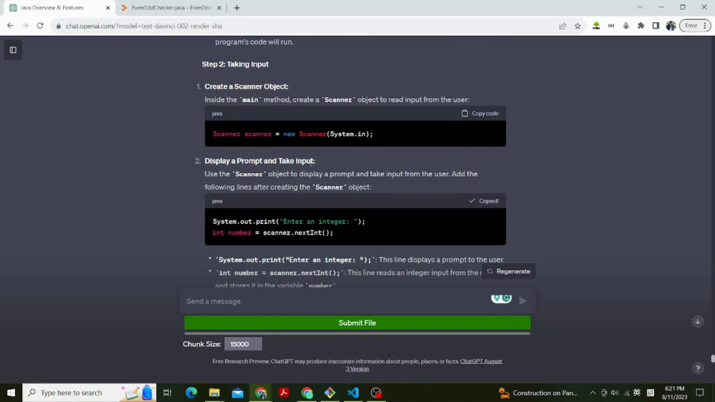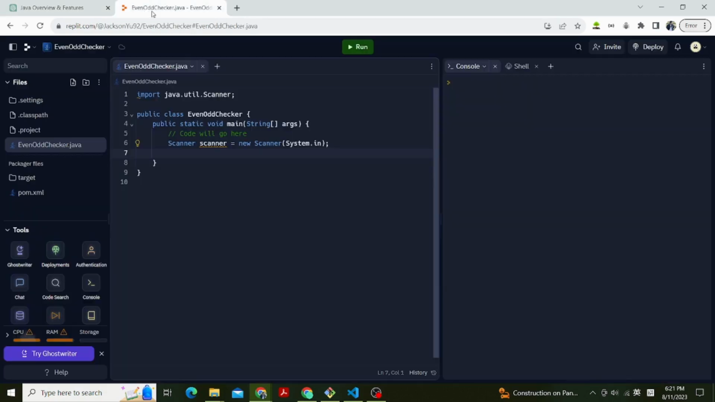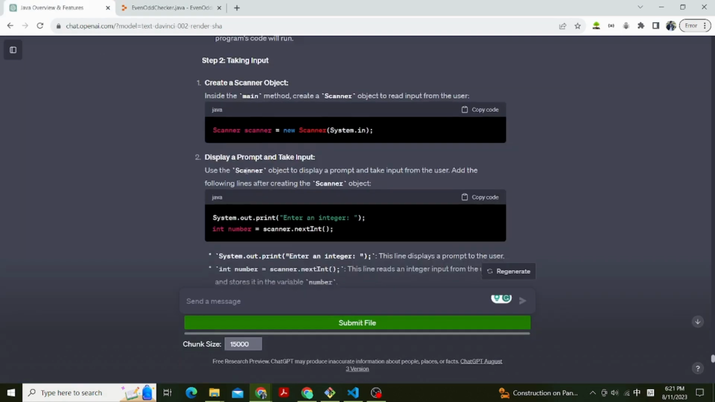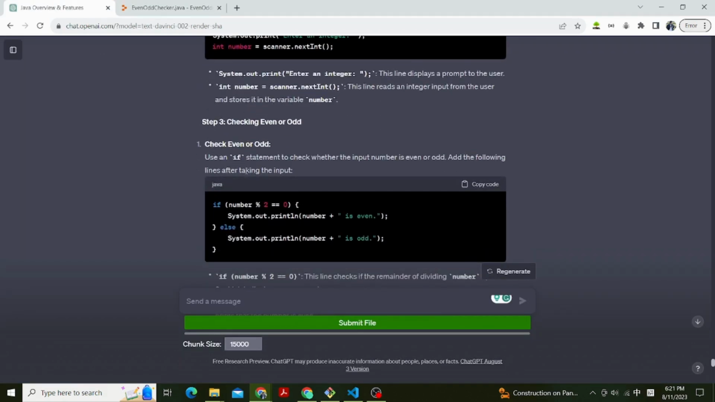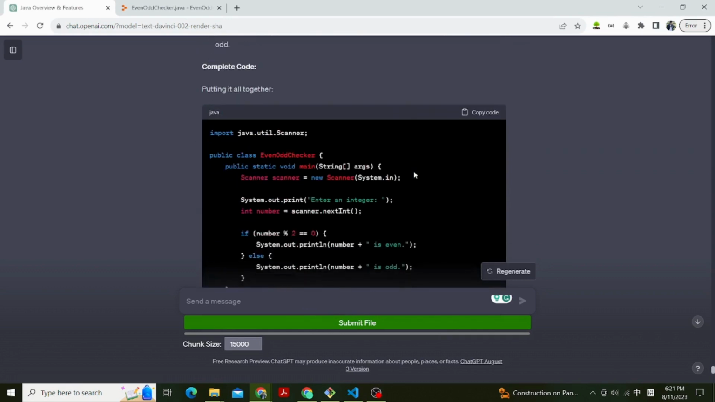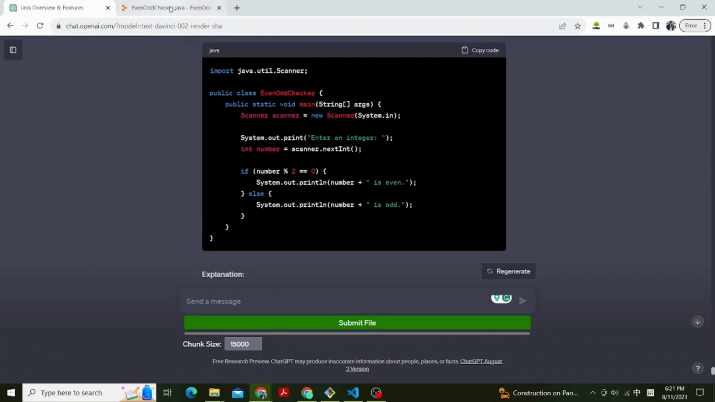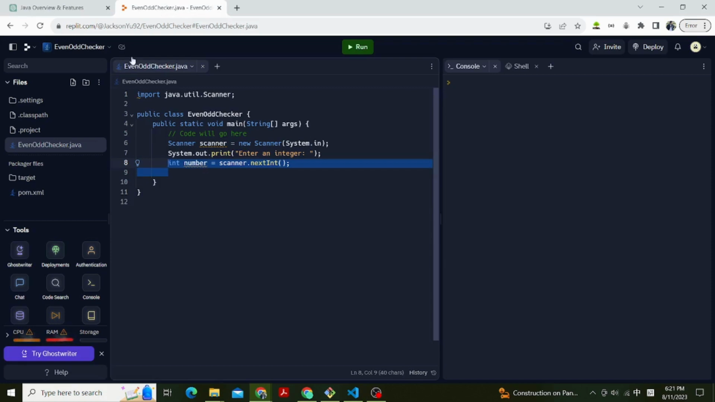Step 3, checking even or odd. Use an if statement to check whether the input number is even or odd. Add the following lines after taking the input. If number % 2 == 0, this line checks if the remainder of dividing number by 2 is 0, which indicates an even number. System.out.println(number + " is even"). If the condition is true, this line prints that the number is even. Else, if the condition is false, the program will execute the code in the else block. System.out.println(number + " is odd"). This line prints that the number is odd.